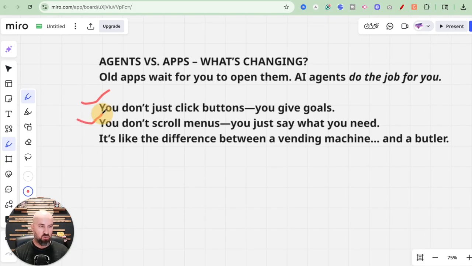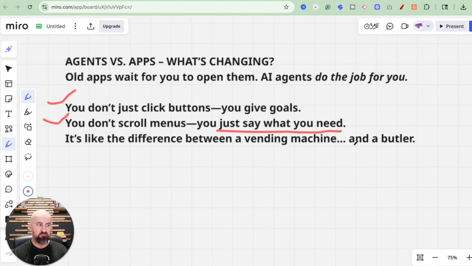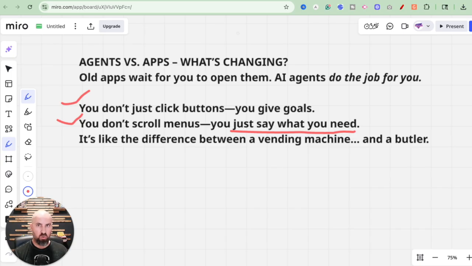You don't have to scroll menus. You just say what you want and what you need, and it's going to make it happen and optimize it over time to get better and better and better. So it's like the difference between a vending machine and a butler, right? The vending machine is there when you want it, but the butler is always going to come back. It's always going to continually do the jobs, and it's going to get better at serving you and refining what you want. So that's kind of the biggest difference there.